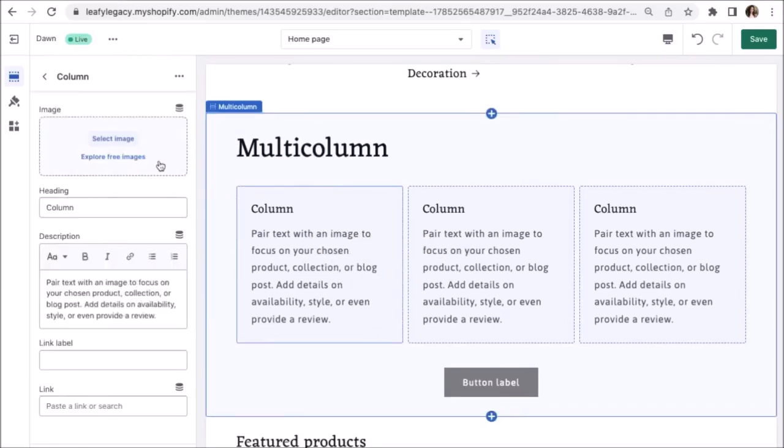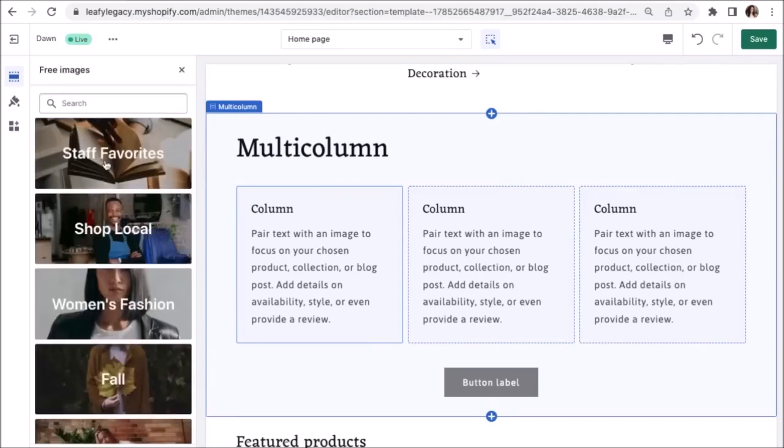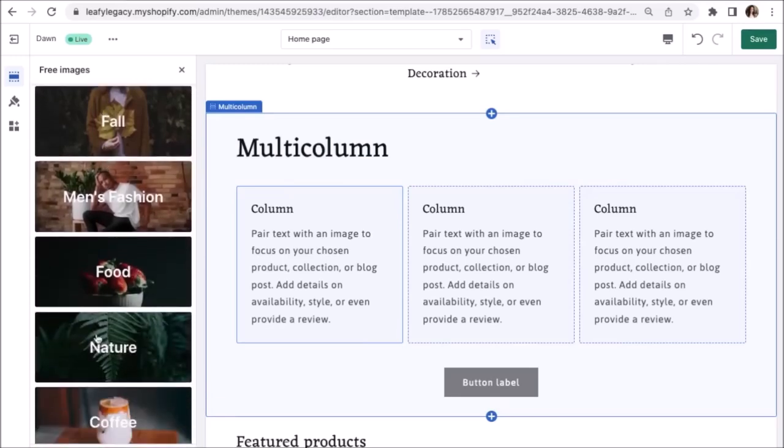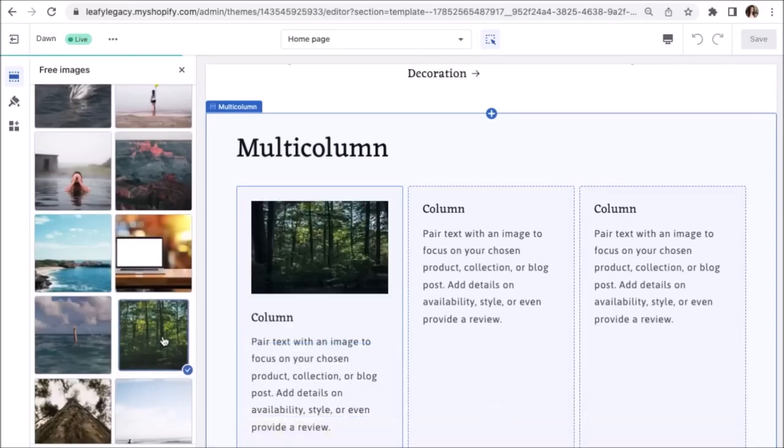Now, if you look at this from top to bottom, you'll see we have the option to add an image, change the title, description, and add a link. So let's go ahead and add an image. If you click right here on Browse Free Images, that will take you to a free stock image library from Shopify. I'm going to choose something from the nature section as I'm creating a gardening store.